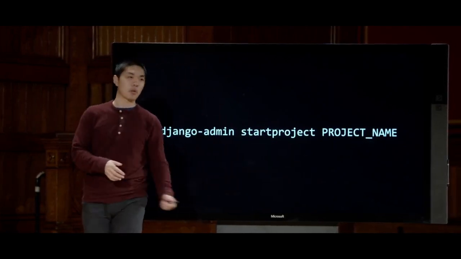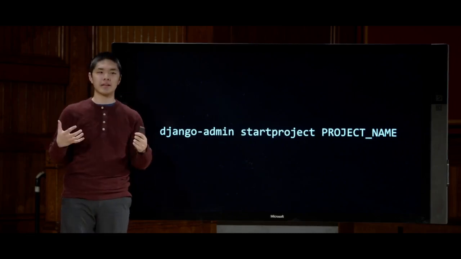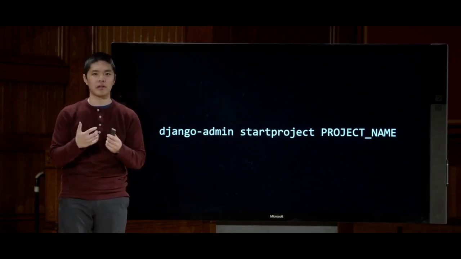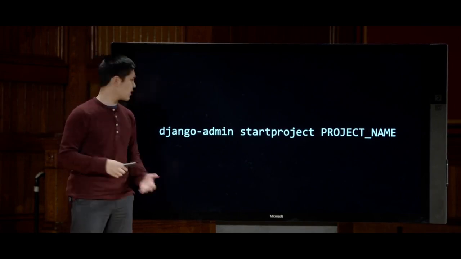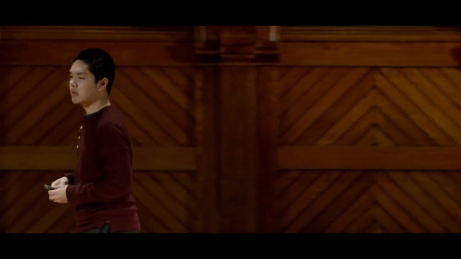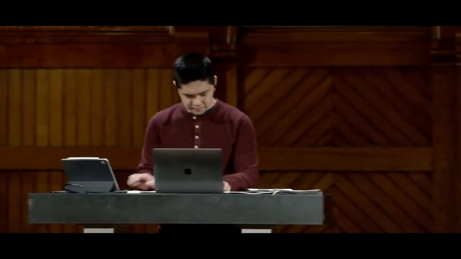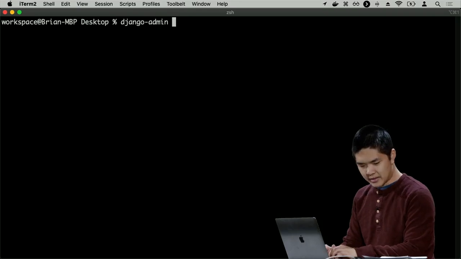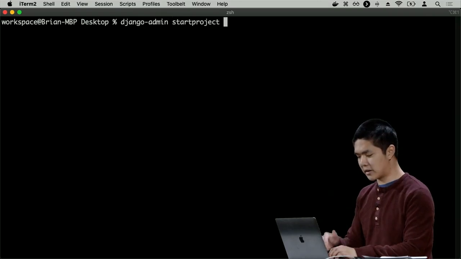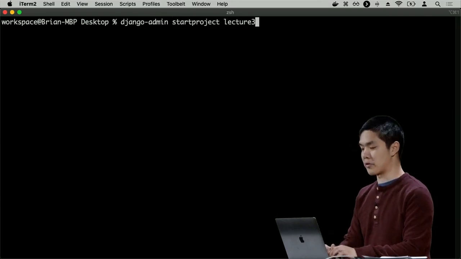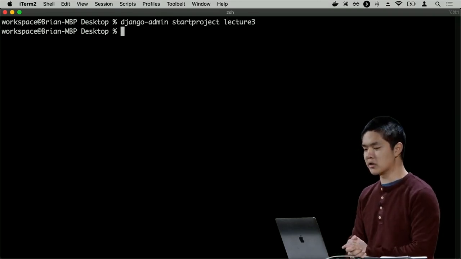When we run this command, Django is automatically going to create some starter files for us just to get started with the process of building a web application. So let's try creating a project now. I'll go ahead and go into my terminal window. And what I'm going to do is type that command. I'm going to type django-admin, and then startproject. And then I need to give this project a name. And I'm just going to give this project a name of Lecture3, for example. You can name the project whatever you'd like.